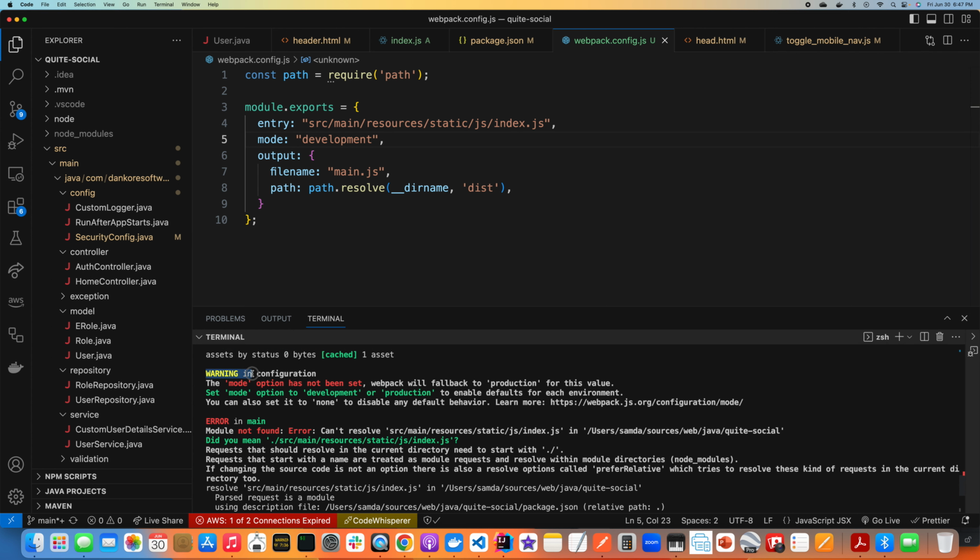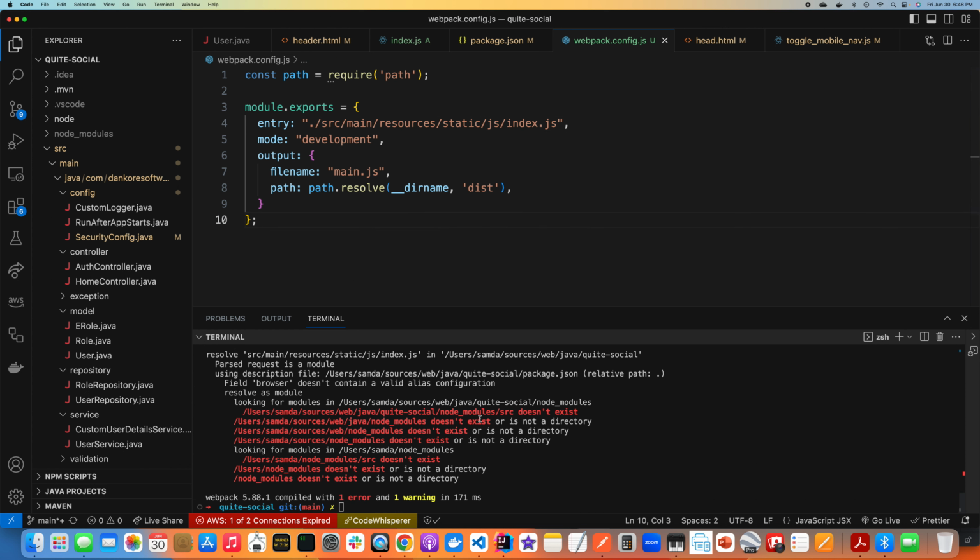So this is the warning, but this is where the error is. Can't resolve this. So let's see what's going on. Okay, so I just needed to add that slash. Okay, let's give that a try again.